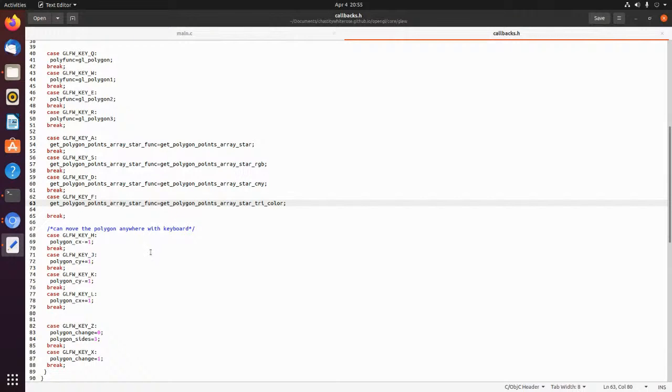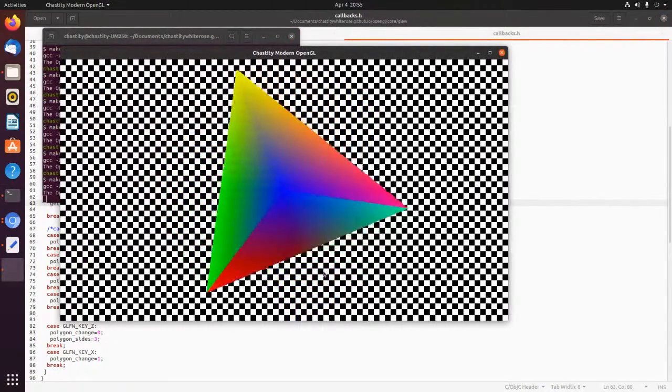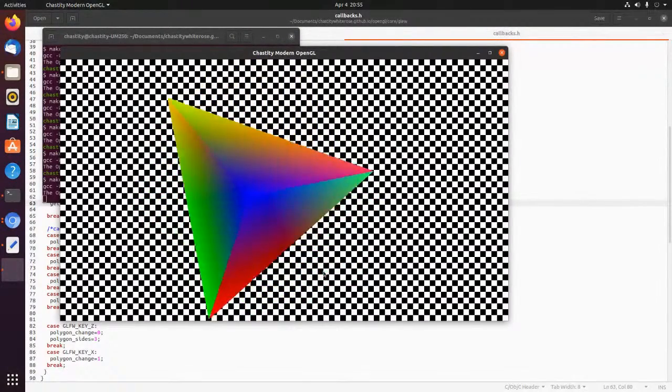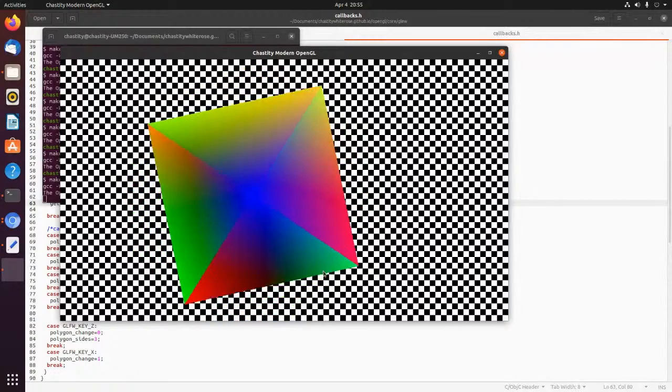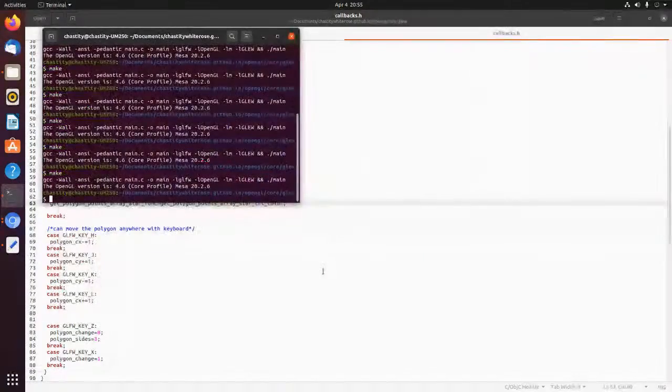Oh, and the polygon can be moved with the keyboard. So if I start the program again and I do H, I see I'm moving left. If I do J, it goes down. If I do K, it goes up. And if I do L, it goes right. It's based off of bin. It's really weird how that is.